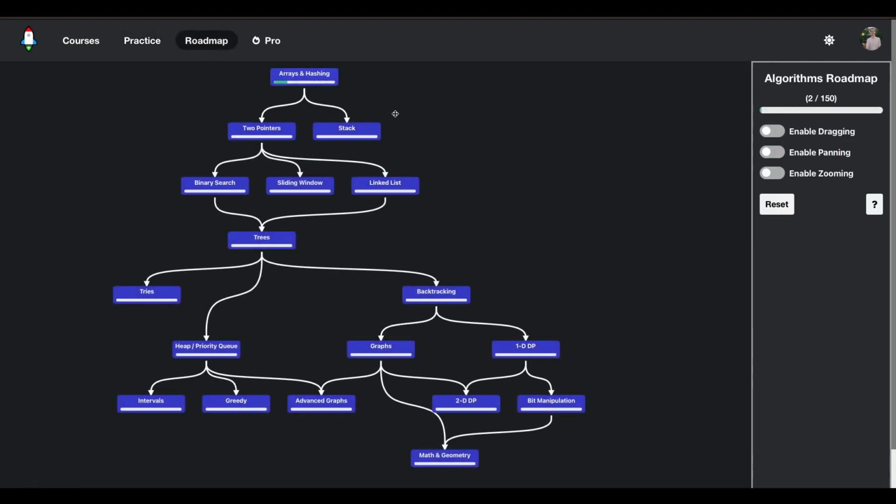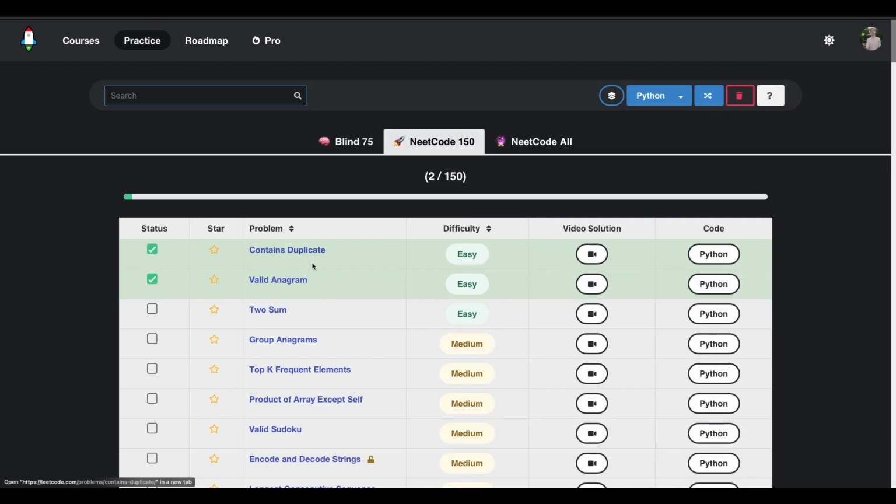I've done 2 of the 150 problems, so a lot to go. I'm in the arrays and hashing section right now, and I'm going to do this next problem, which is labeled easy. It's called Two Sum. Let's see how it goes.